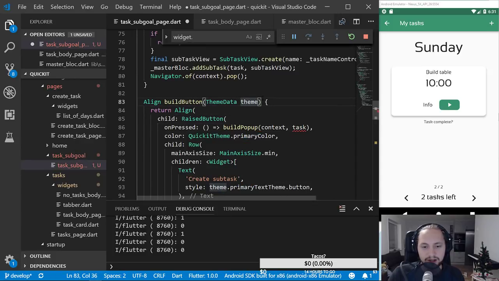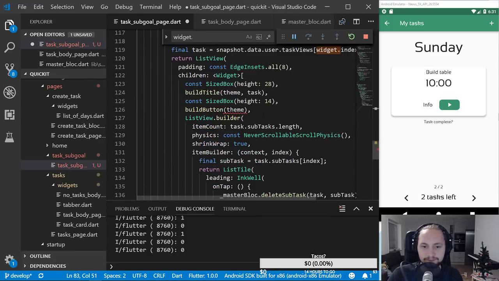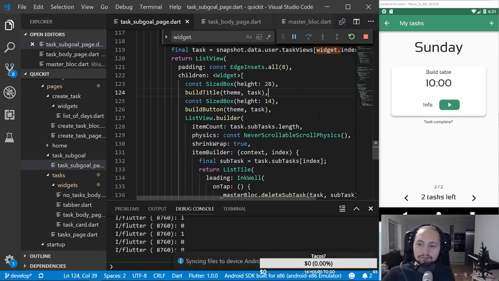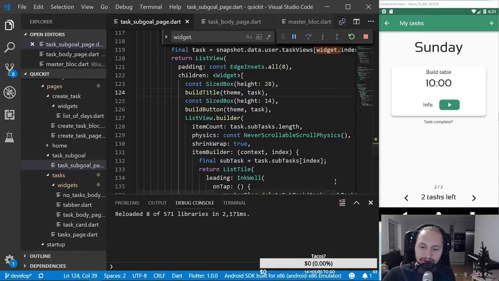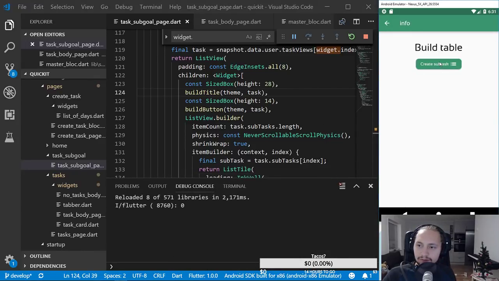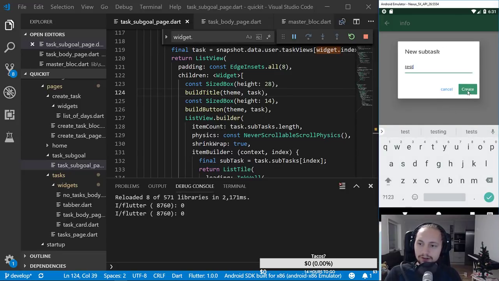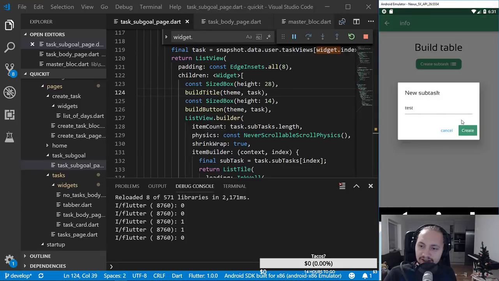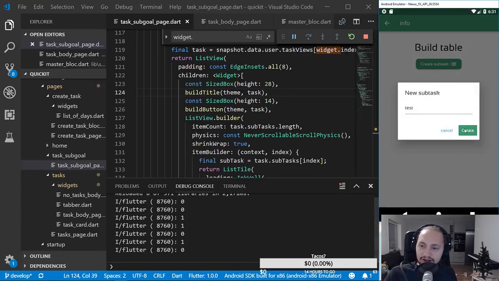Oh, I can see that we have a problem here. I will just do this for now. We can clean this up later. If we refresh this, go to info, test. There we go. Now it's actually deleting it and it's updating.